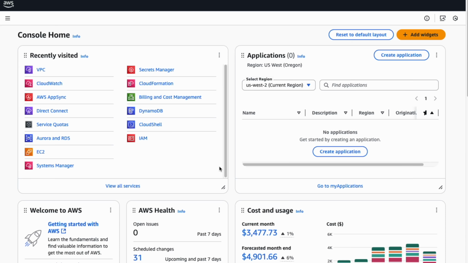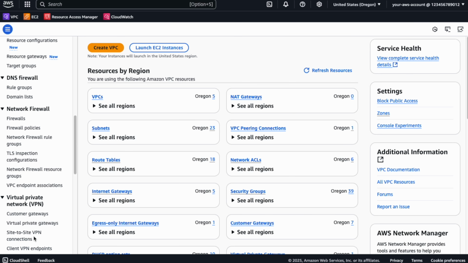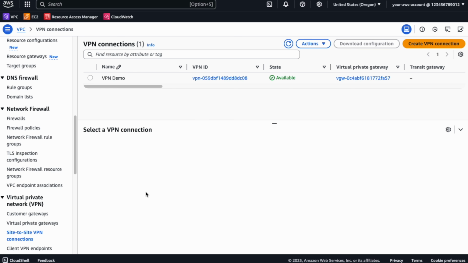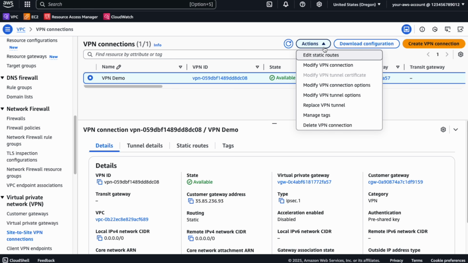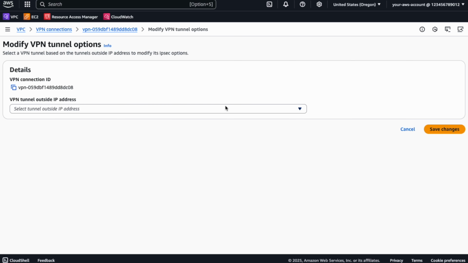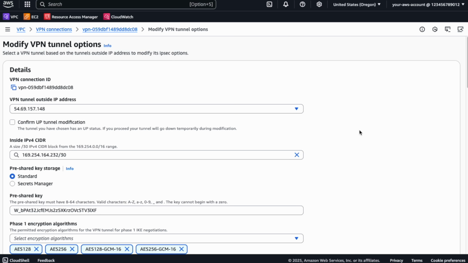Now let's see how to configure Tunnel Endpoint Lifecycle Control on your AWS console. From your AWS console, let's go to VPC console first. Then from the left-hand side, choose Site-to-Site VPN connections. To enable Endpoint Lifecycle Control on existing VPN connections, choose the VPN connection, go to Actions, and select Modify VPN Tunnel options. Select the VPN tunnel endpoint IP address for which we want to enable the endpoint lifecycle control. Once we select the tunnel endpoint IP address, we will see all the tunnel options.